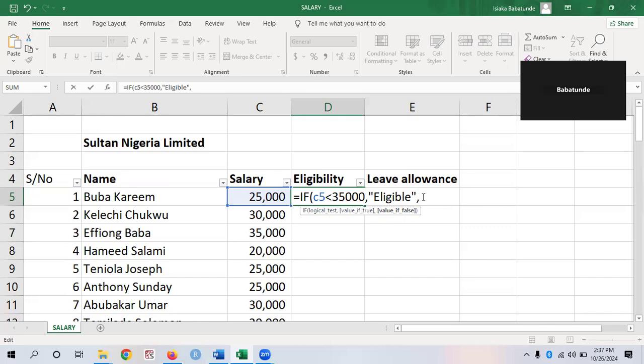That is, if salary is greater than 35,000, what should happen? It is to show not eligible. Quote it as well: not eligible. Then close the quote. So let me explain this statement. The first section is if salary is less than 35,000, if that condition is true, then show eligible. If that condition is false, then not eligible. After these three statements, click enter.